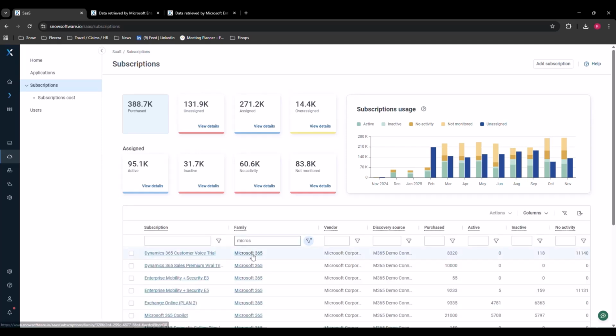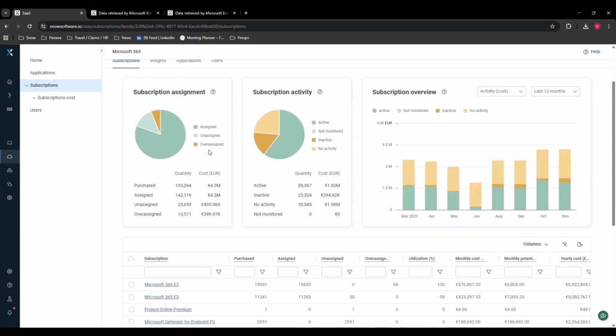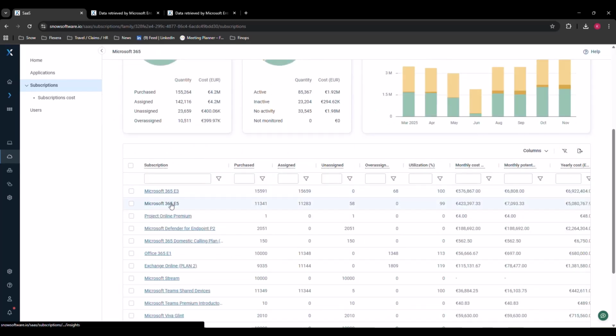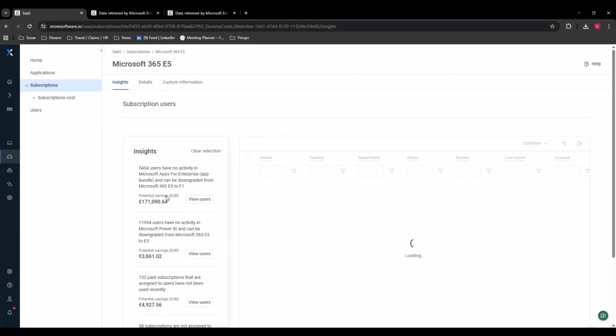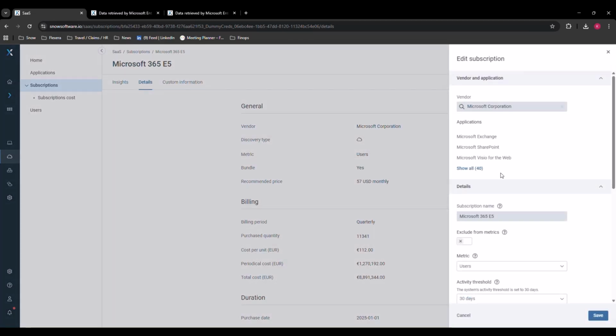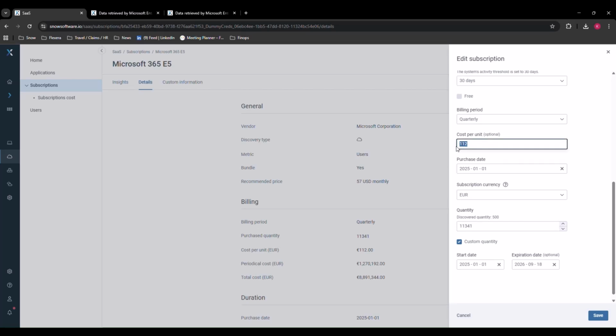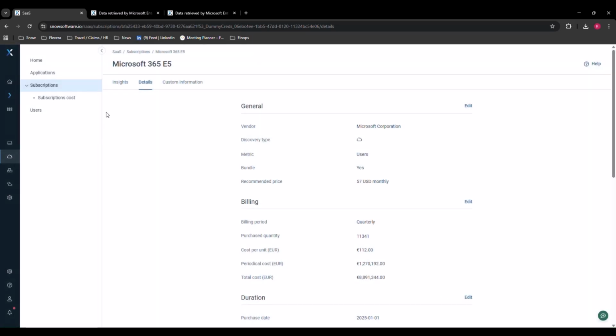Do bear in mind that it's important to add in the cost so that you have that complete cost visibility as well. Now, as we pull in the subscriptions, we're going to see everything that we have. And as we come over here to details, we can edit, remember to put in the cost over here. So we're looking at an E5 subscription, we can put in the cost, purchase date, the quantities if the discovered quantity is not accurate, put that start date and end date. So you have that complete visibility.